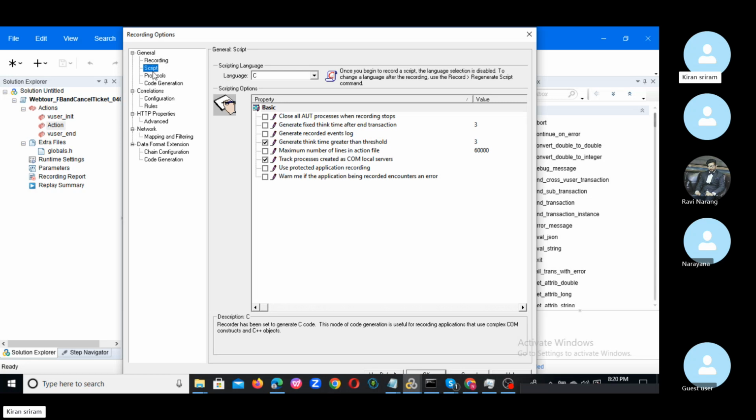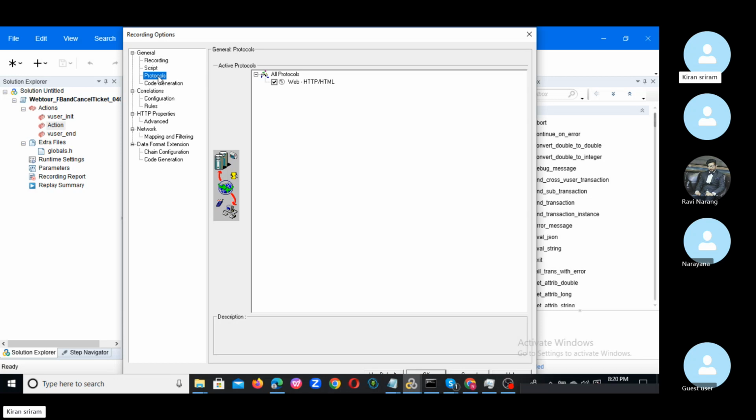And after that, the script. In the script you can observe these options. These are fixed options, so every time there is no need to change anything. This will be fixed. And protocol: which protocol you selected when you clicked add new script, right? There you selected the web HTTP HTML protocol, so that protocol is displayed here.